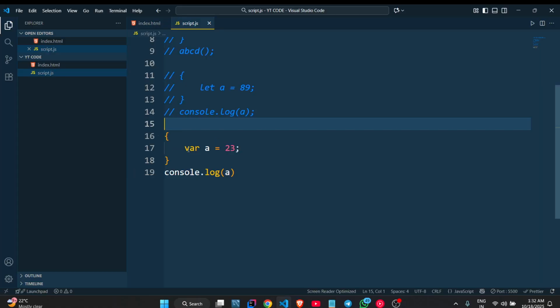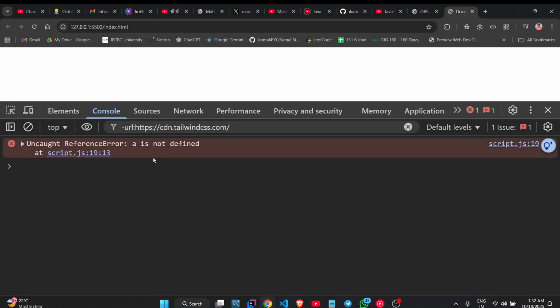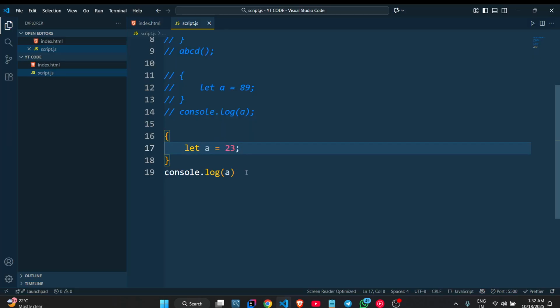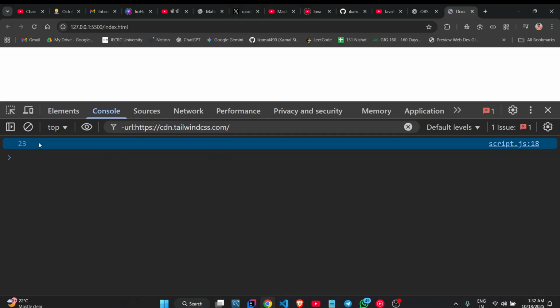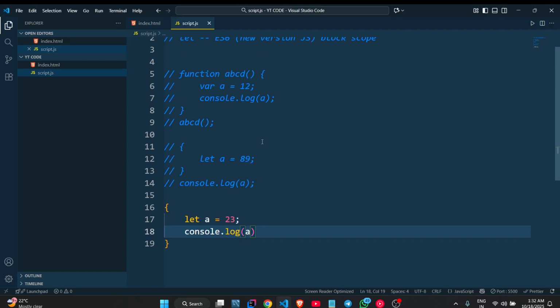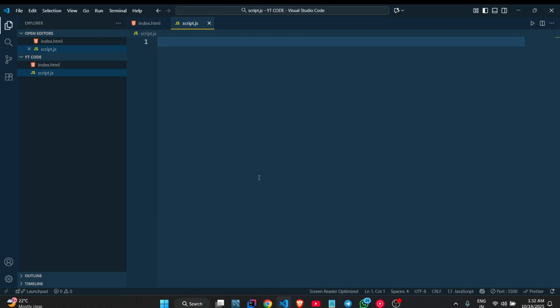If we change var to let, then we get an error, a is not defined, because we can't access a. If we use let, it is block scoped, so we have to use it inside the block. If we use it inside the block, then we get the output. So these are the variables in JavaScript.